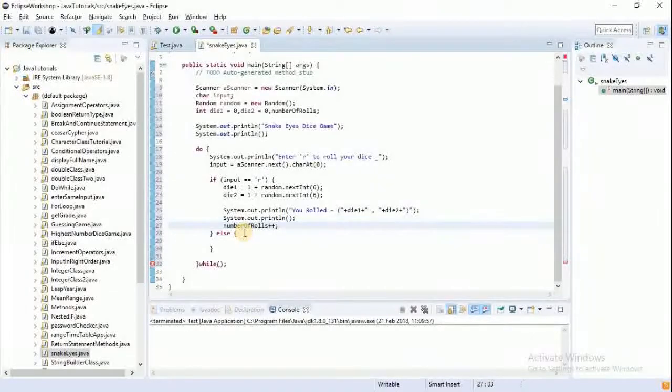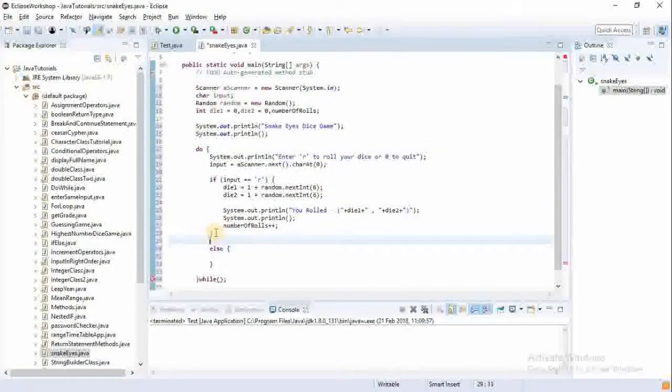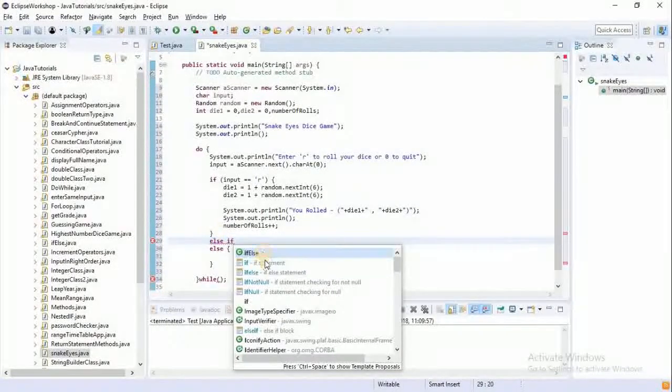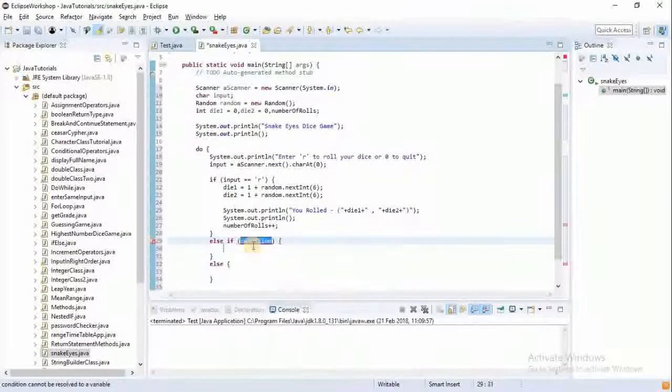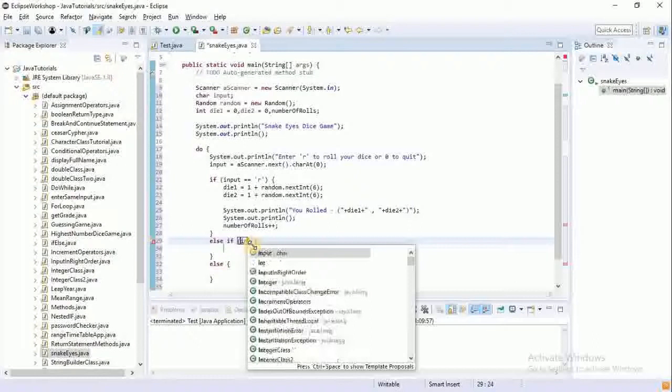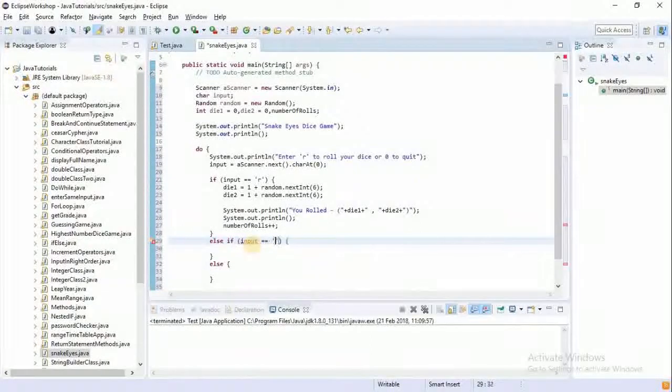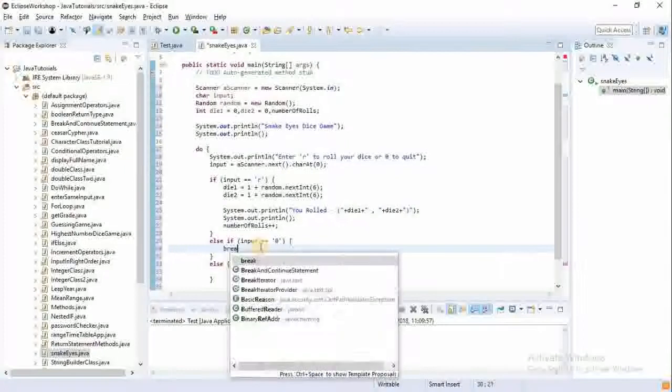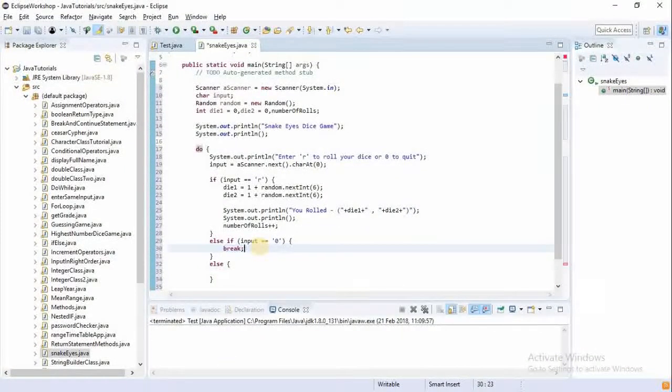Alright, so another thing we're going to be needing: roll dice or 0 to quit. Okay, so in case the user wants to quit, enter 0. So we can then say here else if input, okay, is equals to char 0, we're just going to break out of the entire loop. Okay, so I'm just going to have the break statement there.